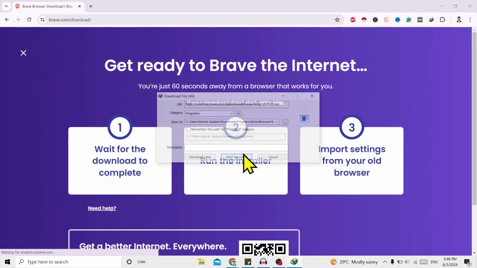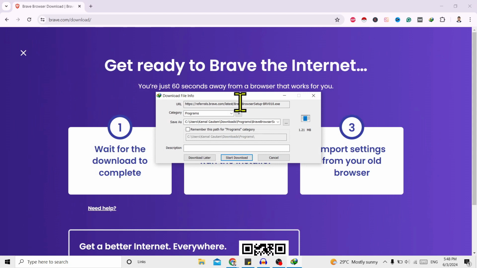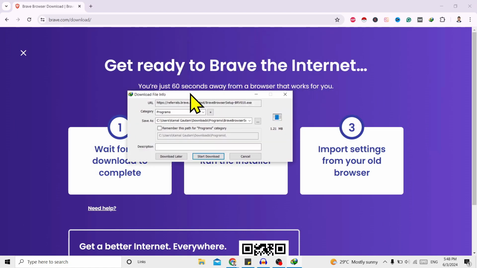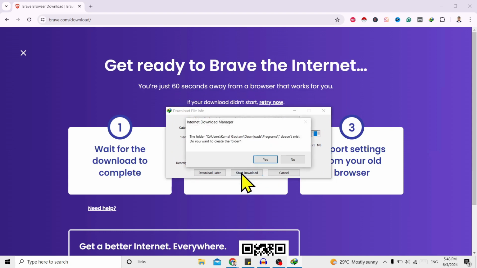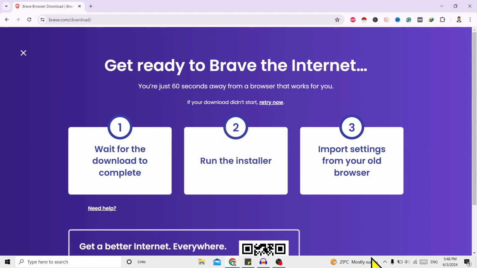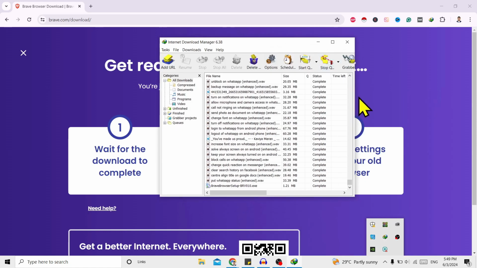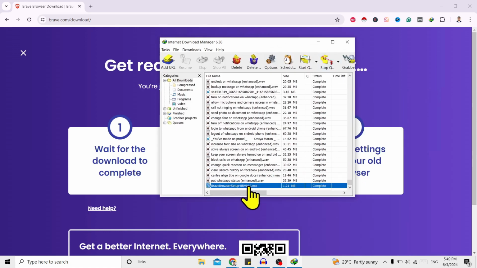After that, you'll find this interface, and now you can see here is a pop-up of my download from IDM. Now, just click on Start Download. Yes, and after that, you can see here is Brave Browser Setup. So in this way, we can download Brave Browser on Windows 10.